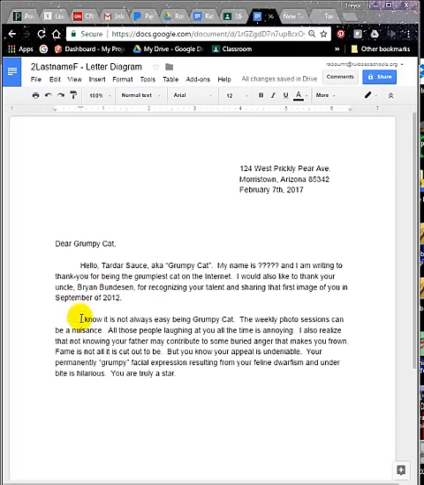Okay, the second paragraph talks about Grumpy Cat's photo sessions and feline dwarfism. It starts off with, I know it is not always easy being Grumpy Cat. The weekly photo sessions can be a nuisance. All those people laughing at you all the time is annoying. I also realize that not knowing your father may contribute to some buried anger that makes you frown. Fame is not all it is cut out to be. But you know your appeal is undeniable. Your permanently grumpy facial expression resulting from your feline dwarfism and underbite is hilarious. You are truly a star.